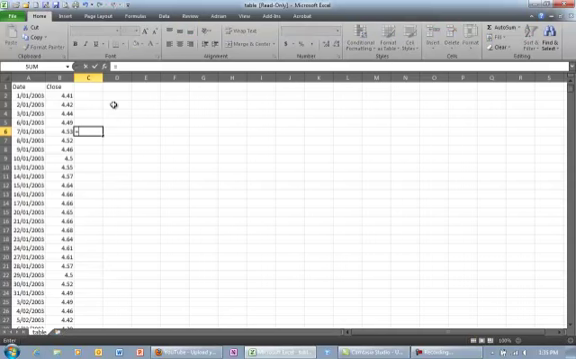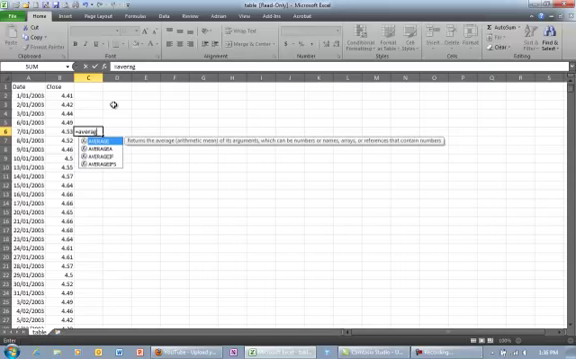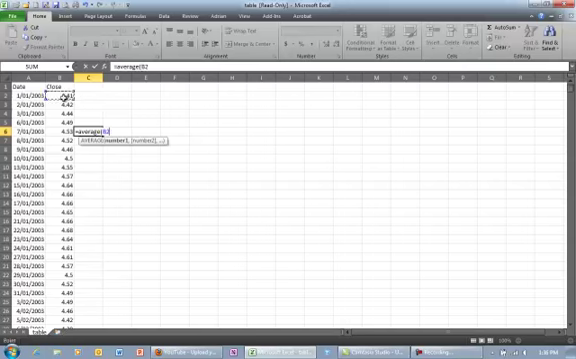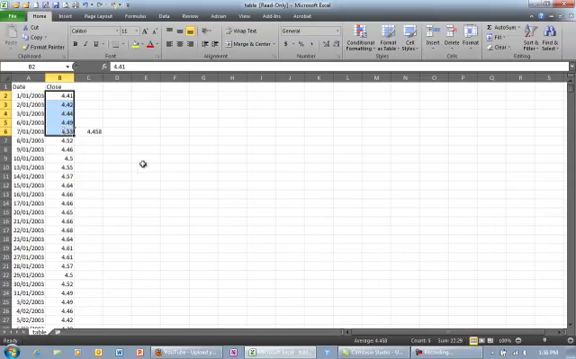The way you do this in Excel is just type in average, then put a bracket, highlight the numbers that you want it to average, and put a bracket at the end. So that's my 5-day moving average, because it's averaging those first 5 numbers, B2 to B6, which are these ones in here.